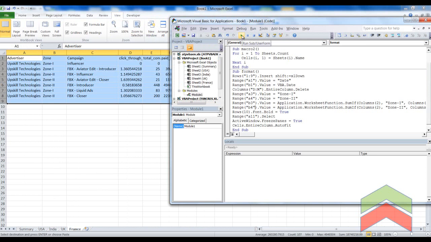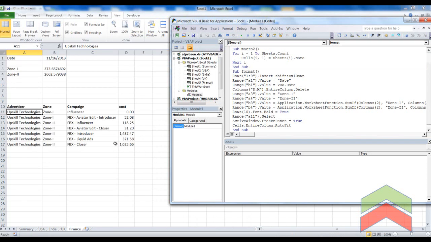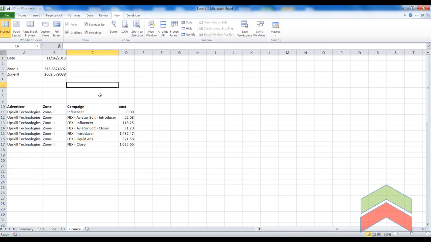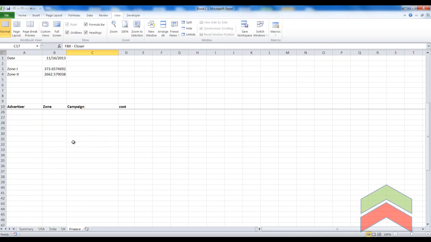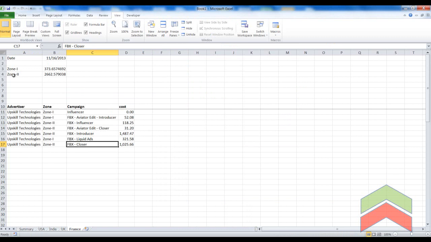F5 or run. Bingo. So this is what I wanted, and I get it in a single click. So all the data is processed in a single click. You have removed the unwanted columns, you have frozen panes, and you have made it bold, you have made autofit, everything. So this is the power of VBA code. This was just a basic example to show you how to use VBA practically.